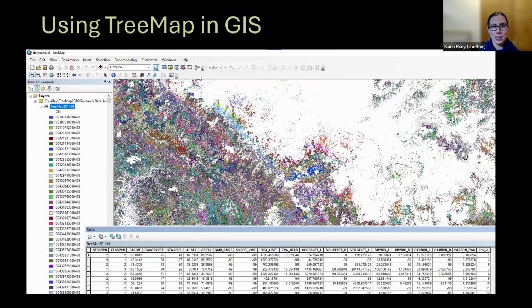So this is what TreeMap looks like if you download it from the Research Data Archive and you're going to use it in a GIS. Here I've displayed it on that plot identifier. So that's what you're seeing in the window there. The raster also comes with an attribute table attached to it, courtesy of John Shaw. He's pre-calculated and pre-attached a lot of different variables that we think many users would want to use. So you'll see things like the stand size code. I'm not sure if you can see my pointer, but I'm pointing to the stand size code. There's also live and dead trees per acre and carbon and biomass variables.